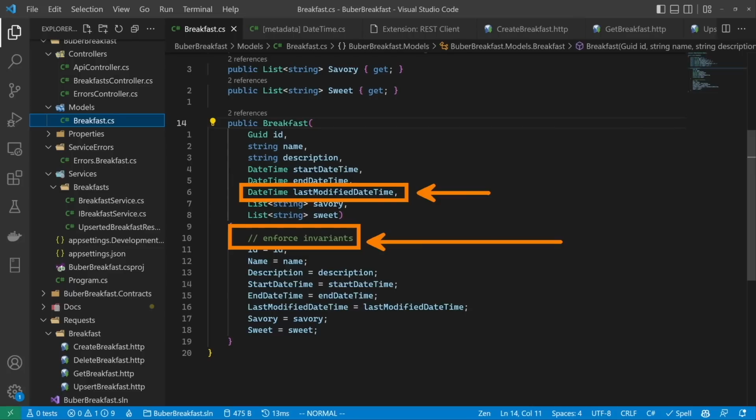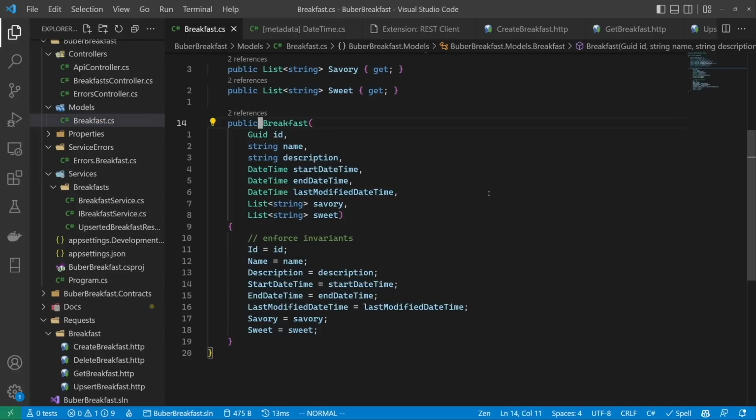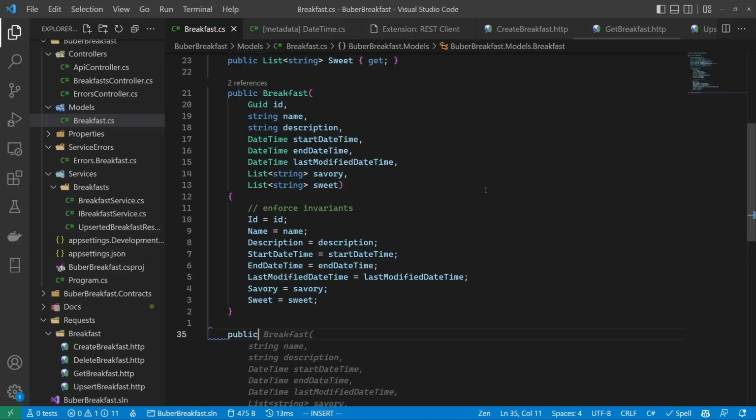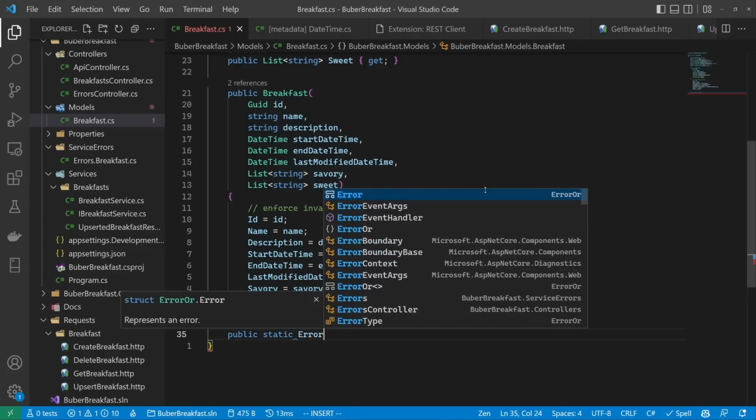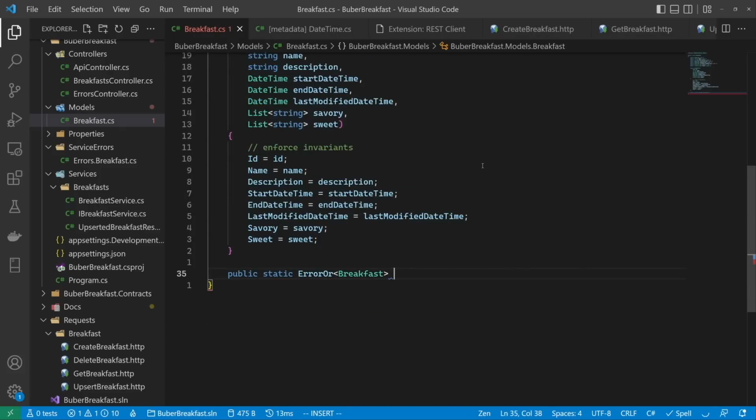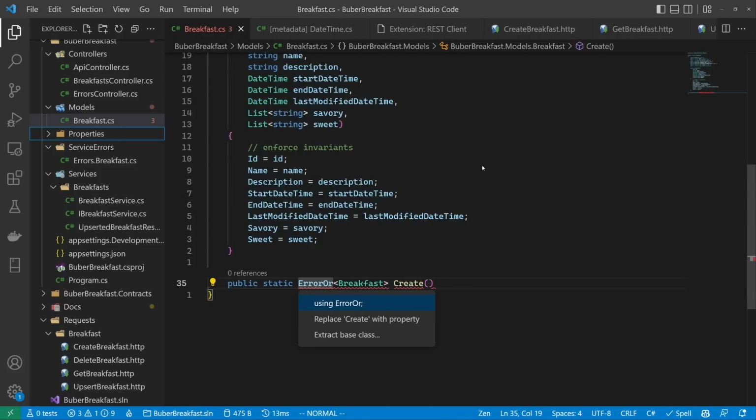It would be nice if we can simply take the data and say, okay, here's a breakfast if everything was valid and it adheres to the rules that the business defines. Otherwise, here's a list of well-defined errors. Okay, so let's see how we can do that. So over here, let's create a static factory method, and this will look as follows. So public static, this will return an error or a breakfast. And let's call this create. Let's just include the ErrorOr namespace.